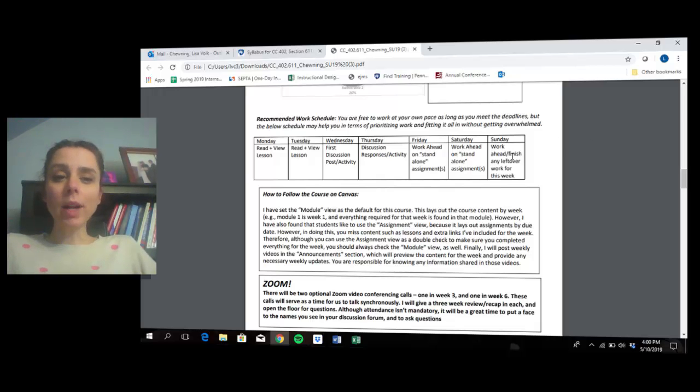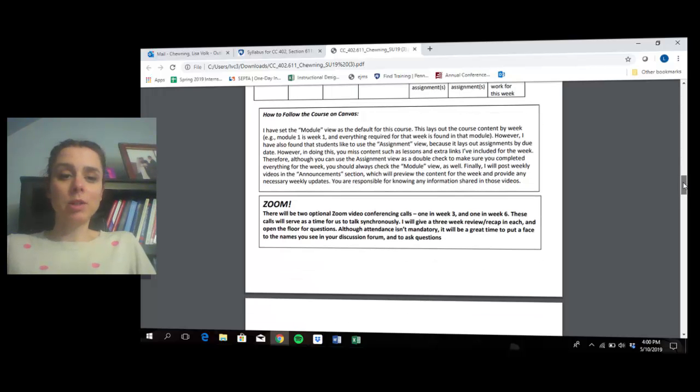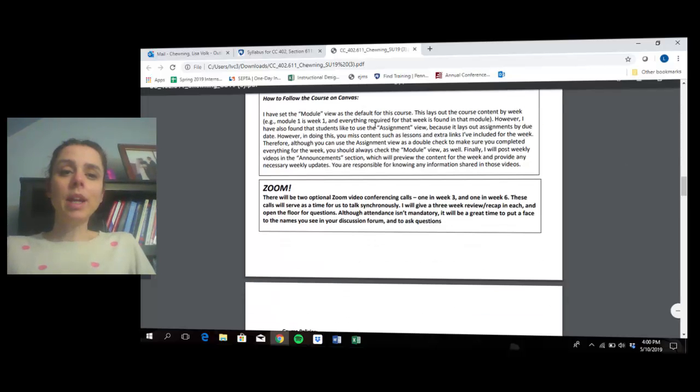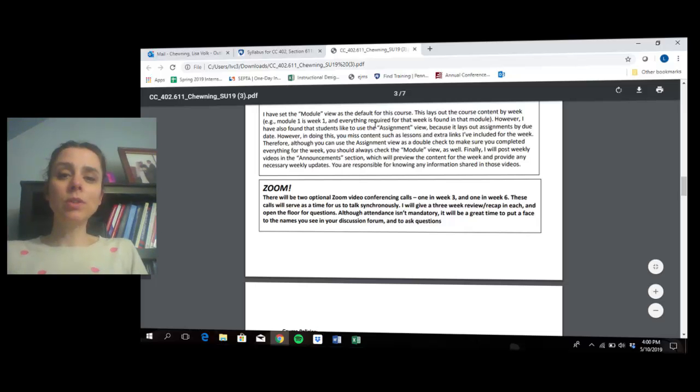But that's about what I think the workload is for this course. So maybe a little bit more because we are crushed into the summer. But yes, if you look at it like this, you can figure out a way for it to be a little bit more manageable. Again, I have the default set to the module view for the course.